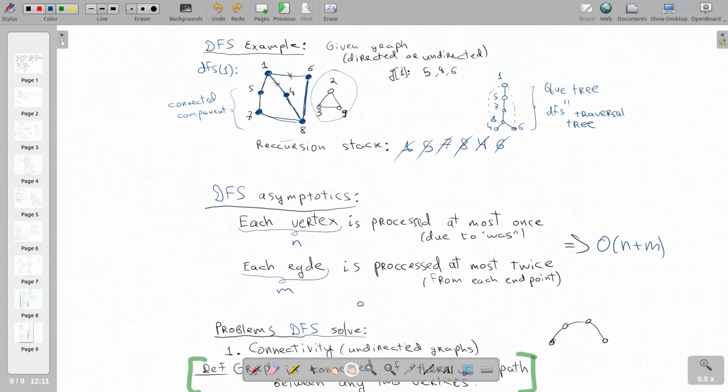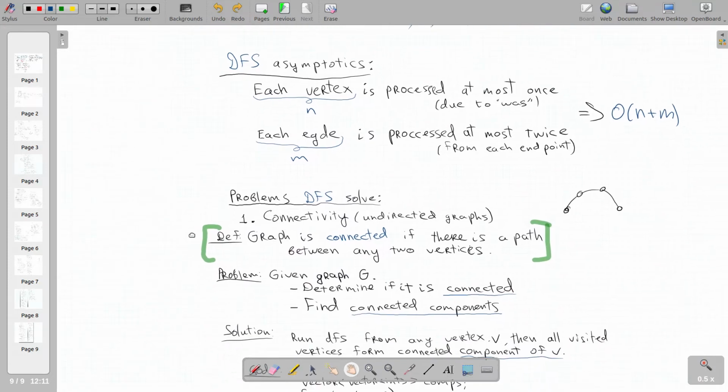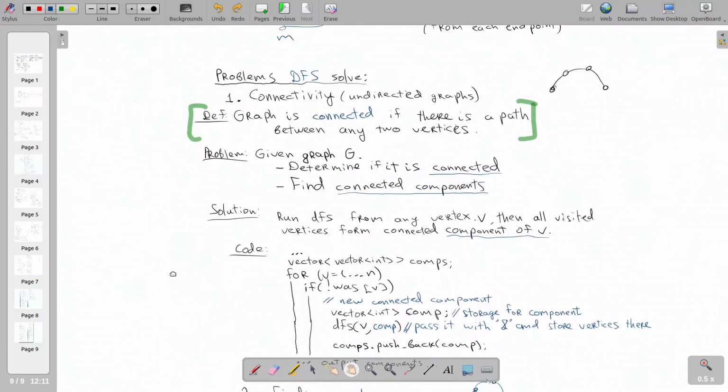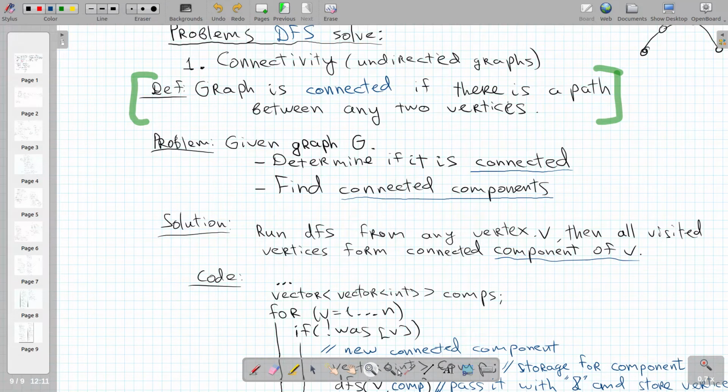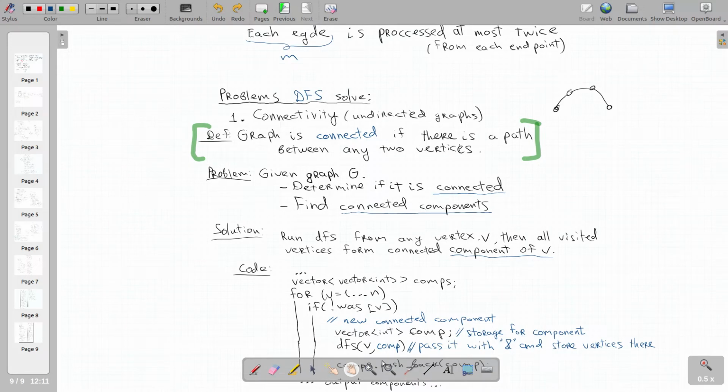And the problem is, for example, to find these two connected components, to list grouped vertices so that each group represents the vertices of a connected component. So here's the problem: given the graph, determine if it's connected, just yes or no. Another formulation of that problem is to find the connected components, straightforwardly list them, as I told you before.